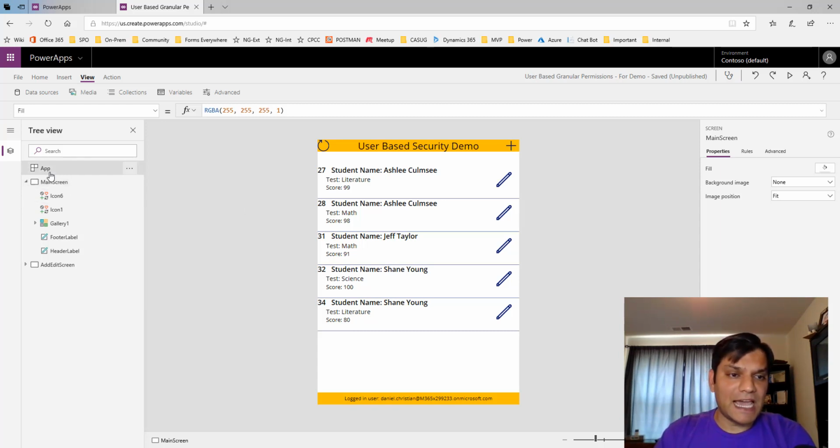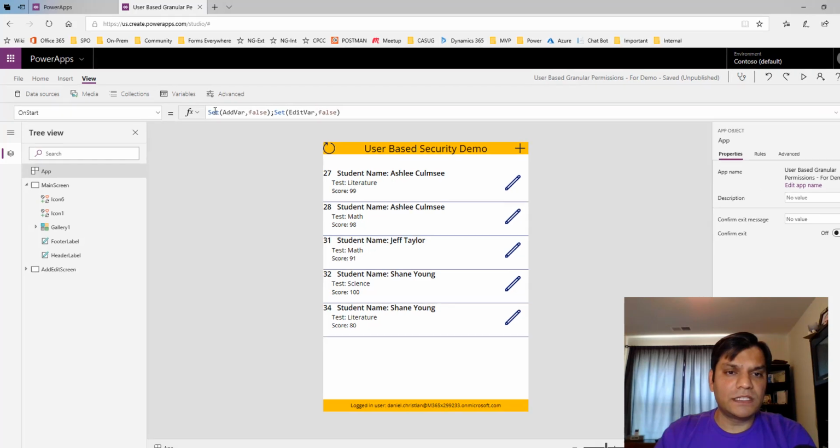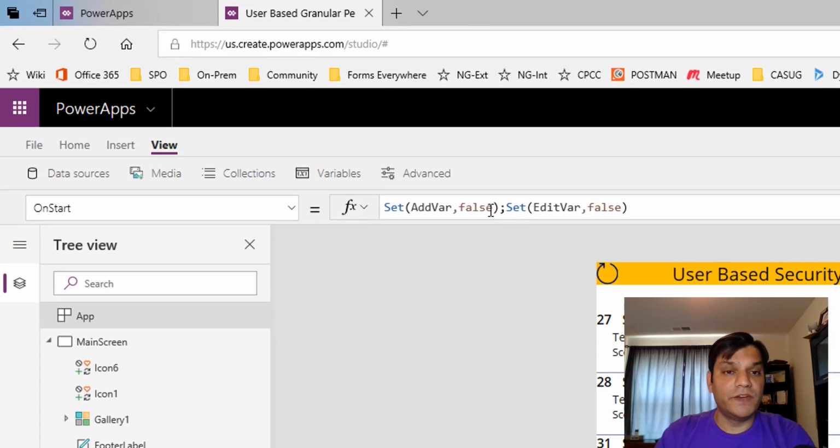So I'm going to click on the app section over here, and on start, I already have the two variables that I'll need. Now this is critical. You will need this. I've actually already got it pasted over there. It's also available in the blog in the written section. But you want to go ahead and add these two variables.